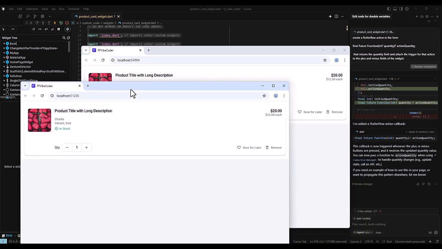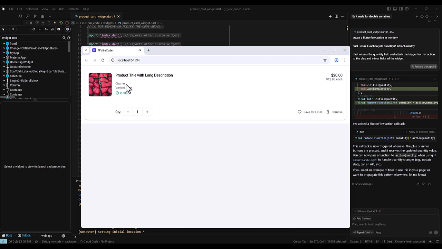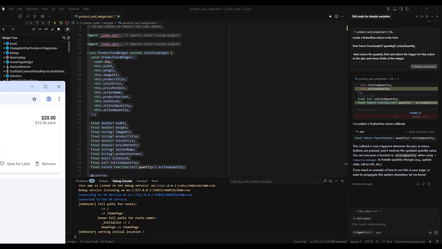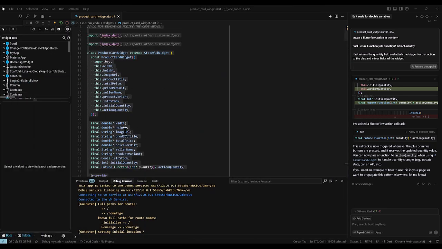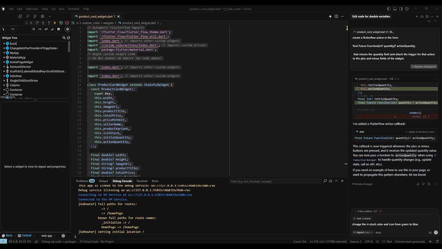So the point really being is that if I put this one to one side, this is the local version that is running from the cursor, so that I can now make changes. I'll put that to one side within this code and they'll be immediately reflected over there. So I might come up with a very simple alteration to make. Change the in-stock color icon from green to blue.